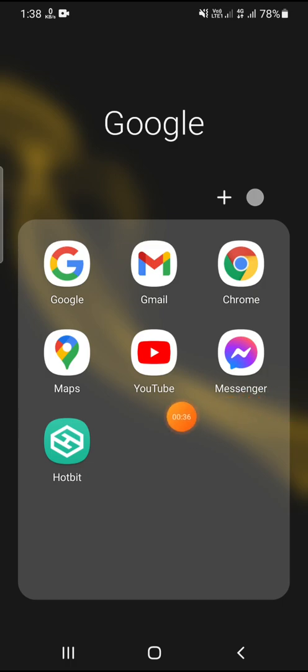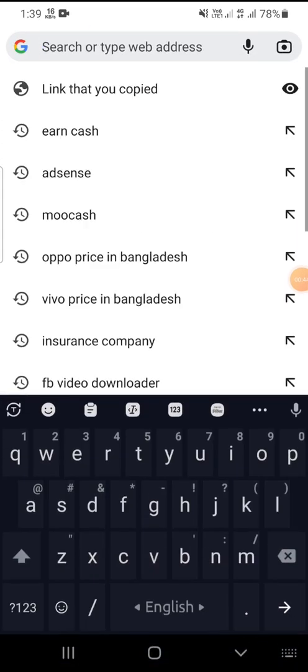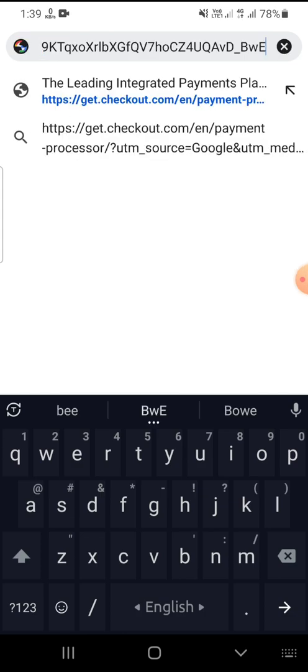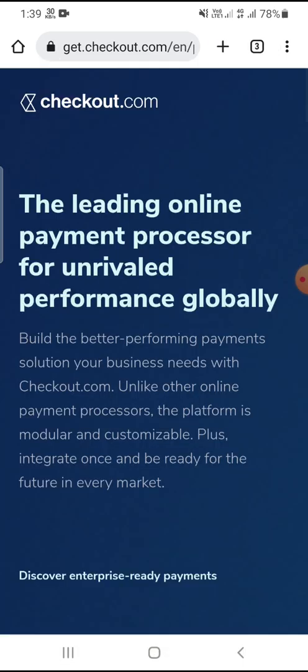First, open any browser, tap the address bar, and type getclickout.com. Please check the description box for the video link. Enter it and make money online.